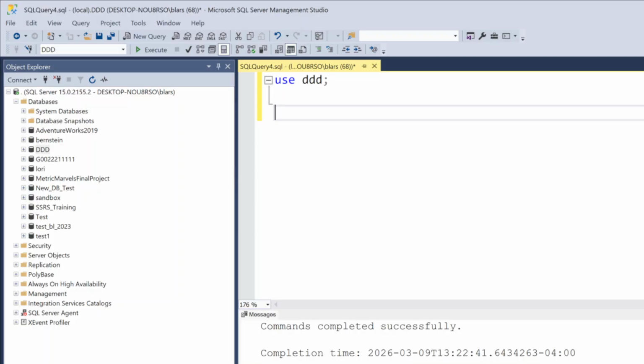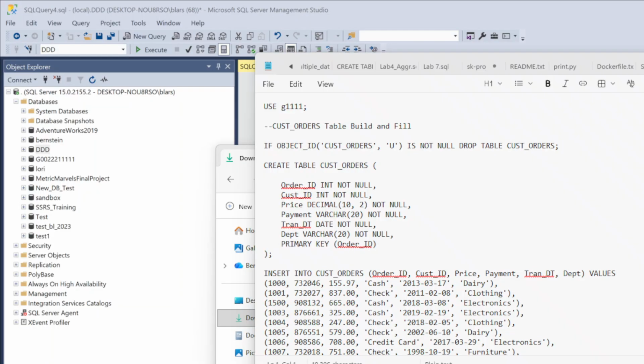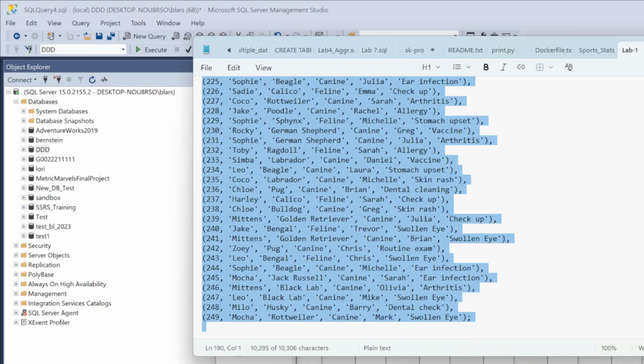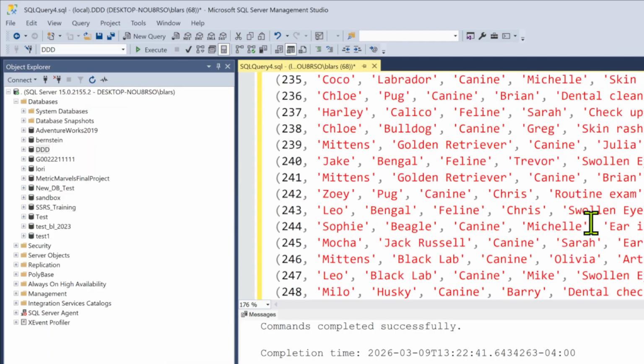Then let's go ahead and open up the file. I grabbed it and opened it up in Notepad. It's a pretty big file. Ignore the first part; you can get rid of that. Use GGG. We're going to get everything down here, all the way down. Make sure you get down to 249. Okay, paste this in here.